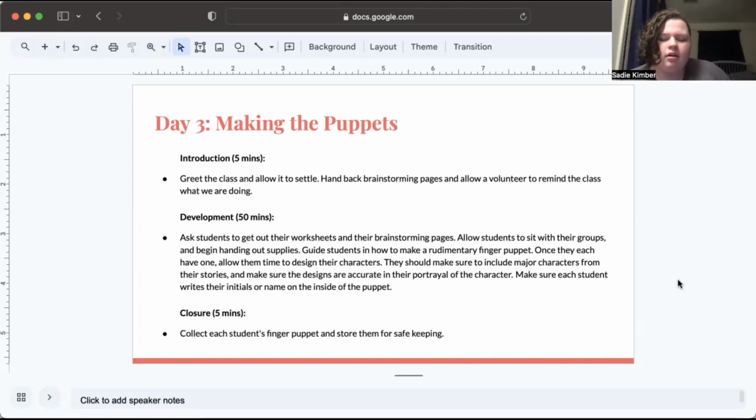And then once each student has created their finger puppets, they will have time to design their characters using markers, crayons, things like that. So they should include major characters from their story that they will include in their performance.